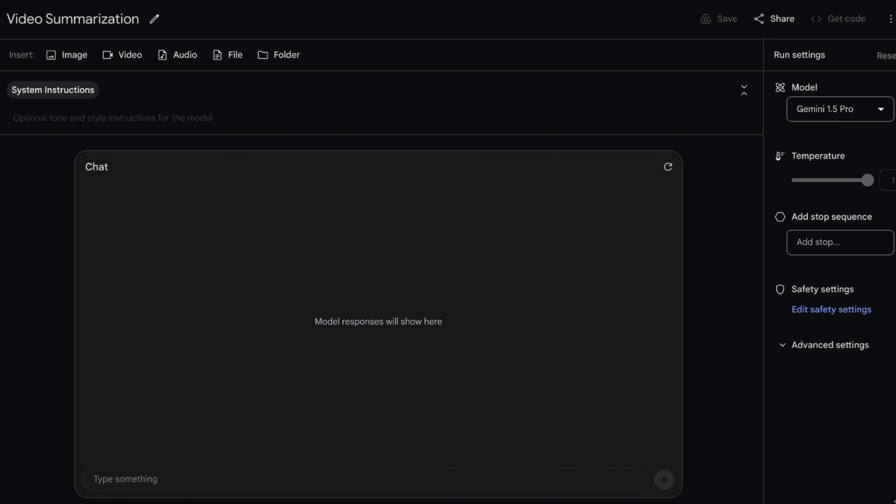Hey everybody, welcome back to another video within the Generative AI tool series, and in this video we'll continue our quest to explore the Gemini 1.5 Pro's preview version.